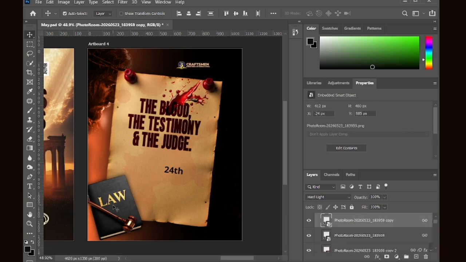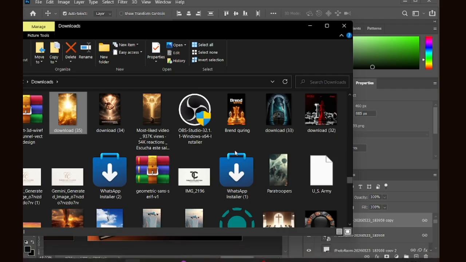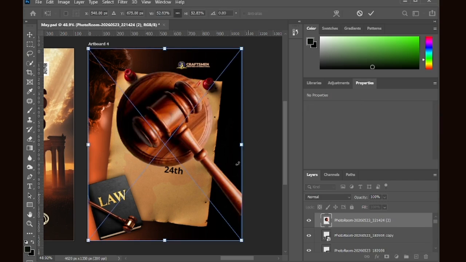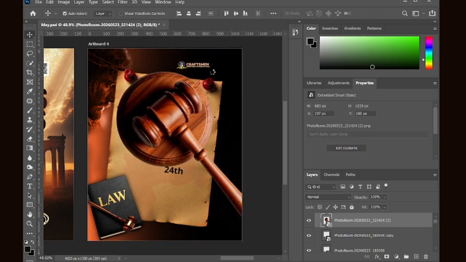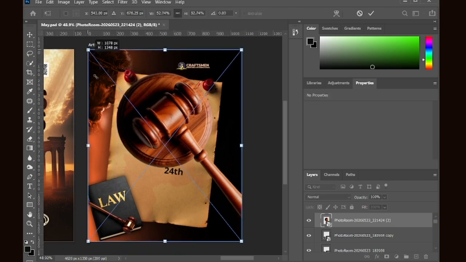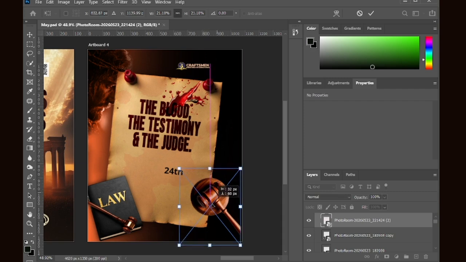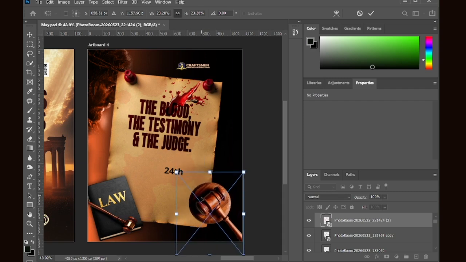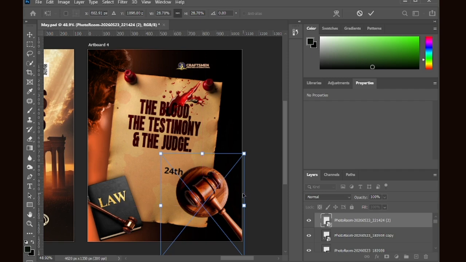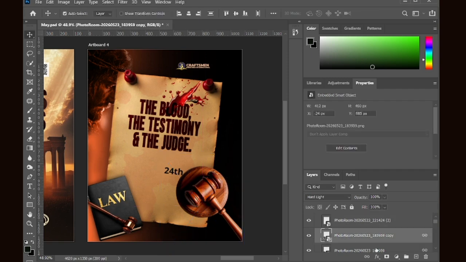Okay, so right now, I don't really like the book, so we're going to be using this gavel instead of the book, and then the gavel. So just this one, and where the law book is, I'm going to replace it with another book.